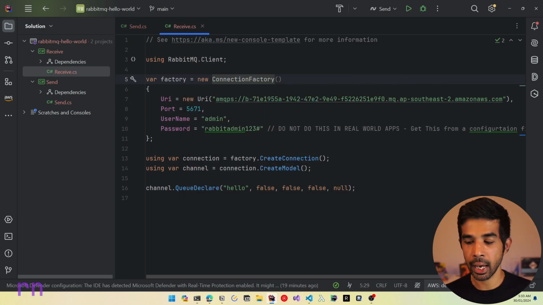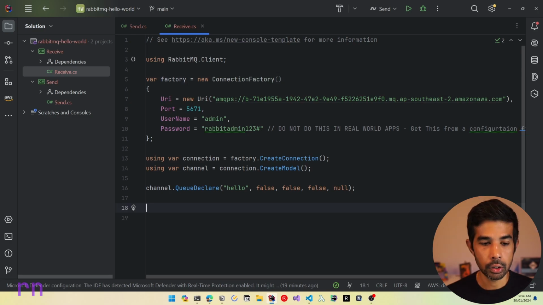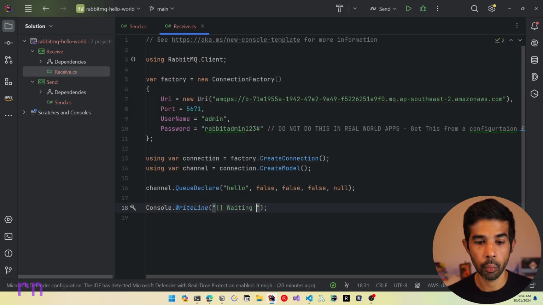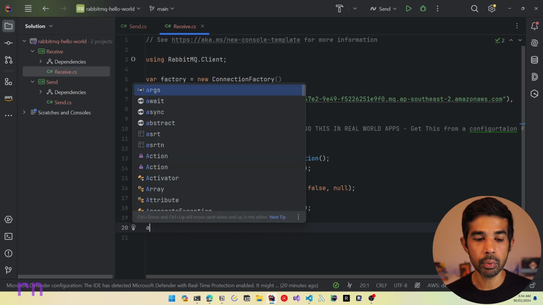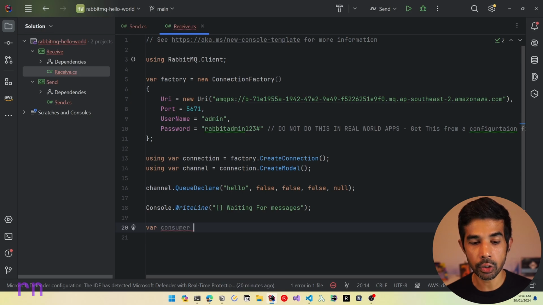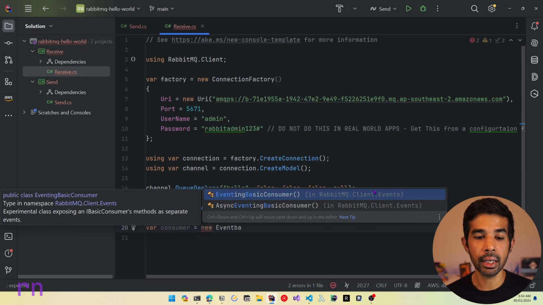Now once we have the channel, we can start receiving the messages and processing them. So let's write in a console.WriteLine and let's say waiting for messages. Now to consume the messages, let's create a new consumer instance that will be processing the message, and we can create a new instance of EventingBasicConsumer.